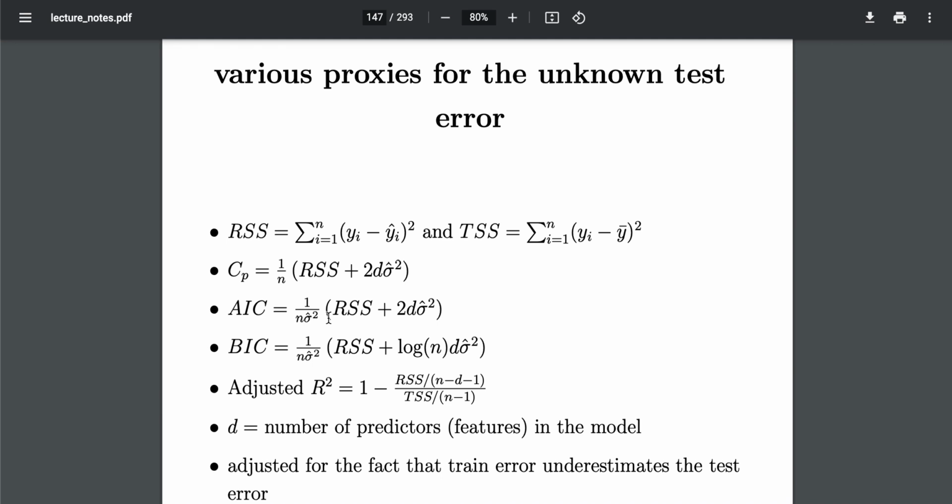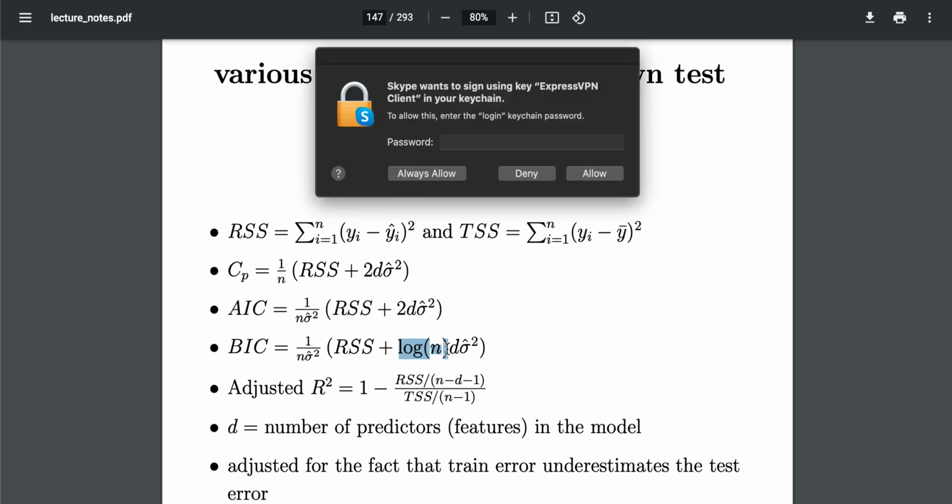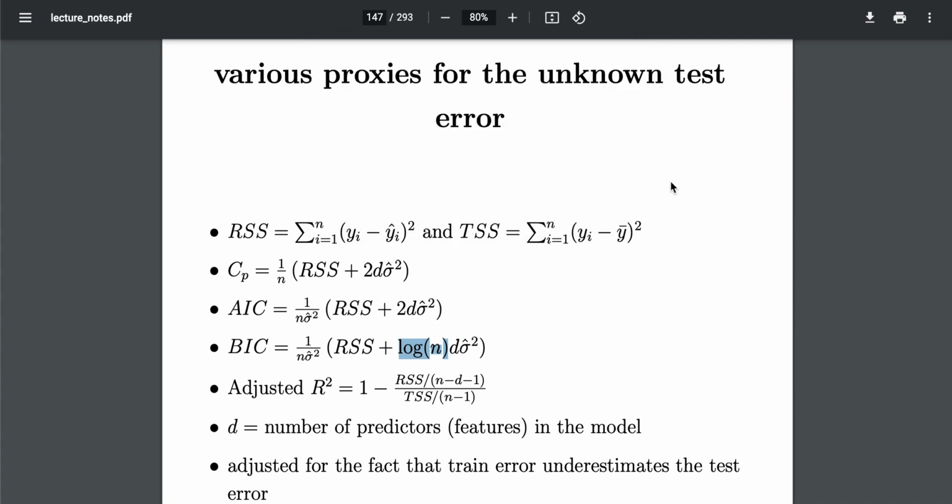And then we have BIC. The only difference between BIC and AIC is this 2 is replaced with log n. So for any n greater than 7, log n is greater than 2. So the BIC statistic generally places a heavier penalty on models with many variables. And hence, BIC leads to a selection of smaller models than AIC. Okay, so BIC tends to give us models with a smaller number of predictors.